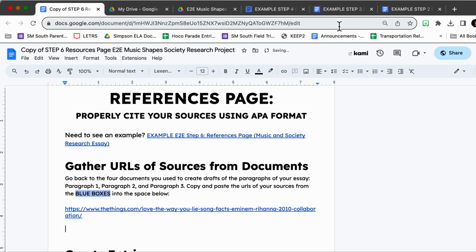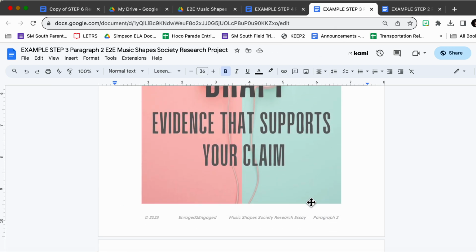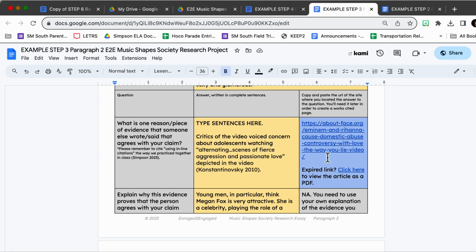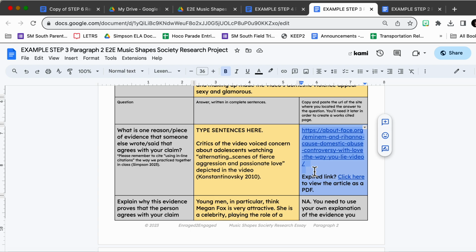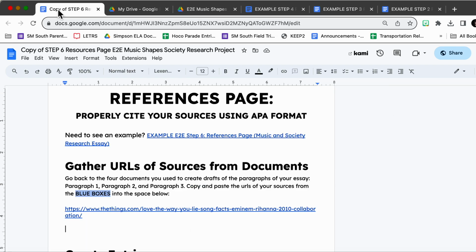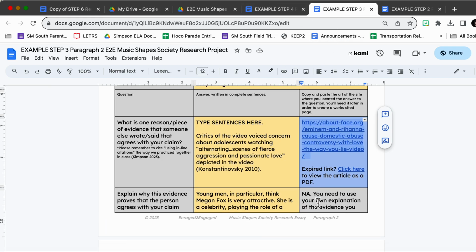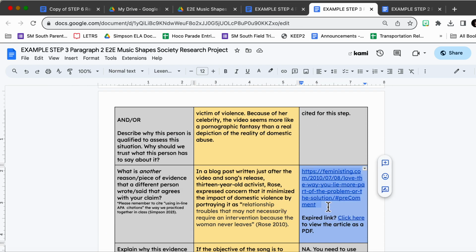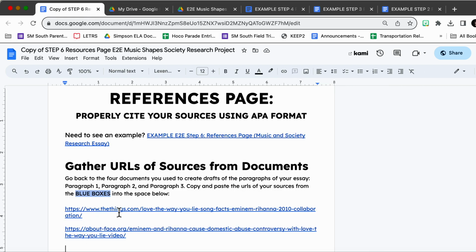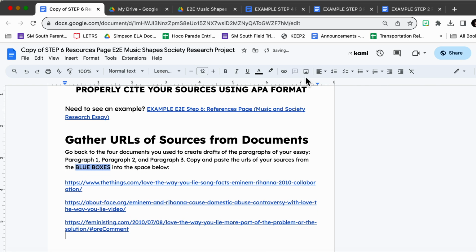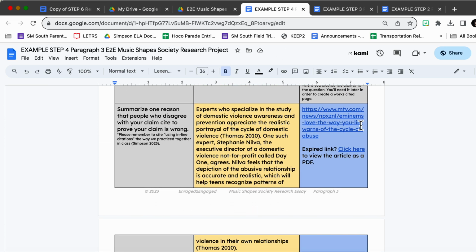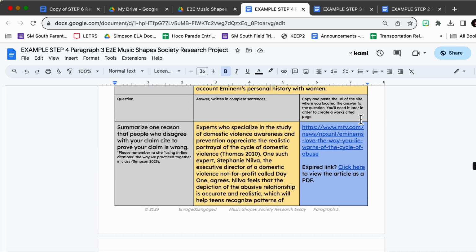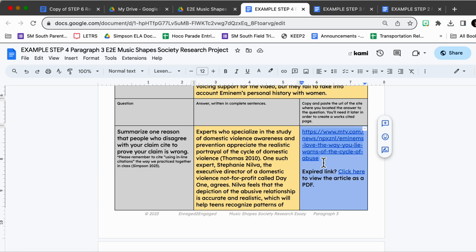I'm going to go to my step 3 document. I'm going to scroll down. Looks like I used 2 different resources here. I'm going to copy and paste each of those URLs into my document, adding to the list. And finally, I'm going to look at my step 4 paragraph, scroll down. Looks like I used 2 sources here. Make sure that I copy and paste both of them into my document.